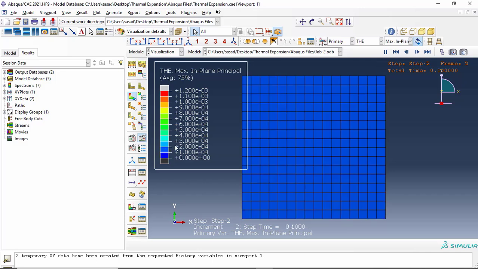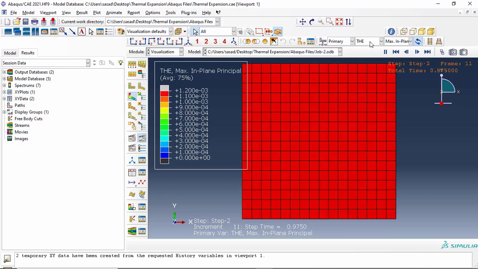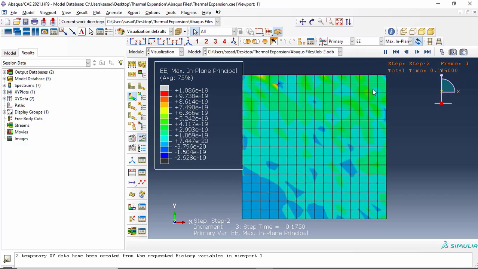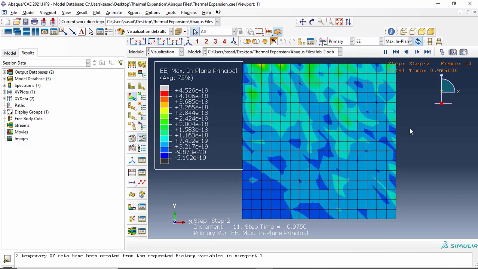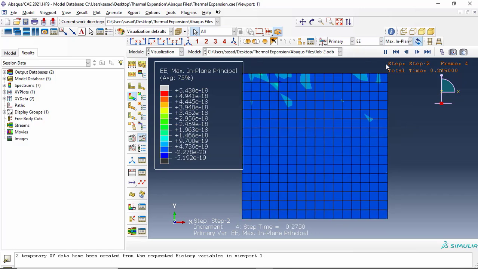The basic fundamentals of thermal expansion, the description of the UEXPAN and VUEXPAN subroutine variables, and all the UEXPAN and VUEXPAN subroutines used in this tutorial are explained in detail.